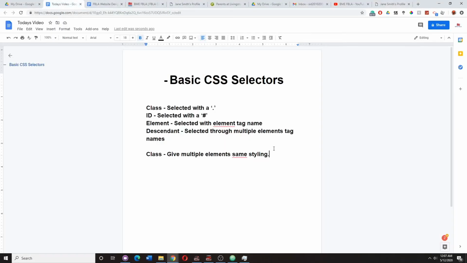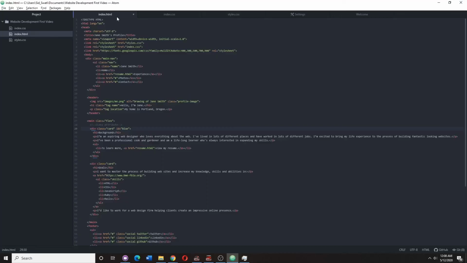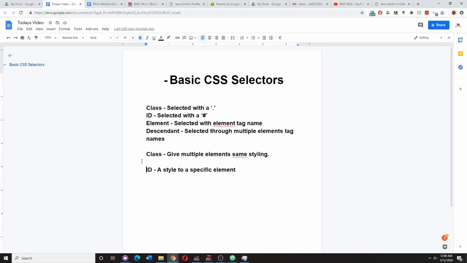Then we have the ID. You want to limit the use of IDs. You only want to use an ID if you have a style for a specific element. Meaning, if I have this element as the ID blue, I cannot have another element on this page with the same ID of blue. So it's a very specific selector and will override the class selector. It will also override the element and descendant selectors as well.